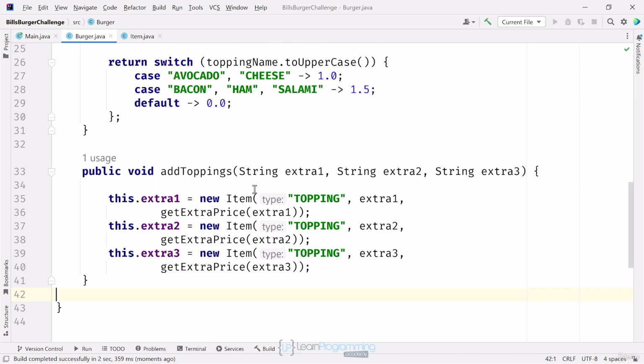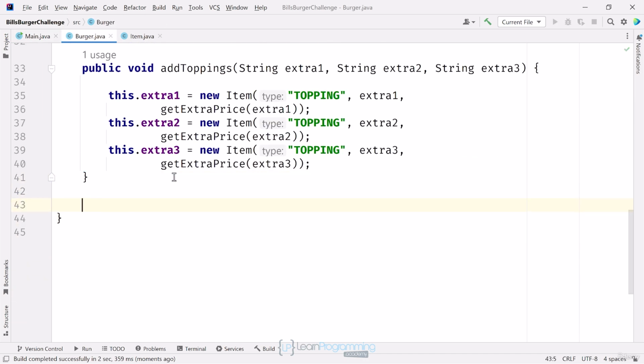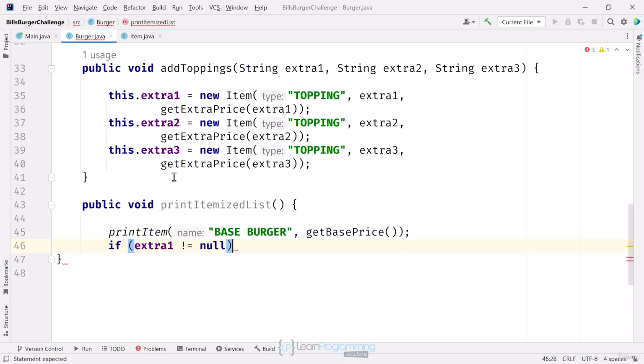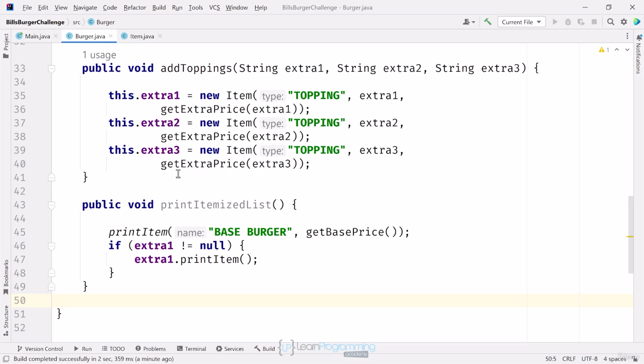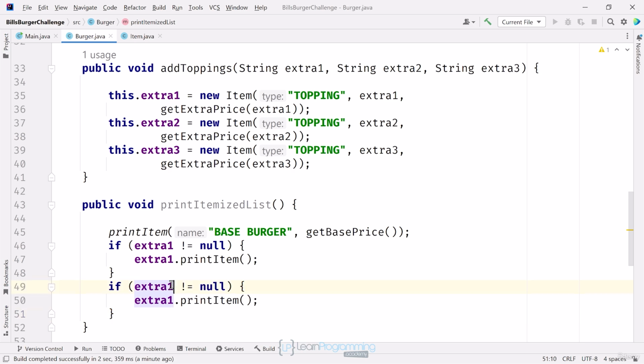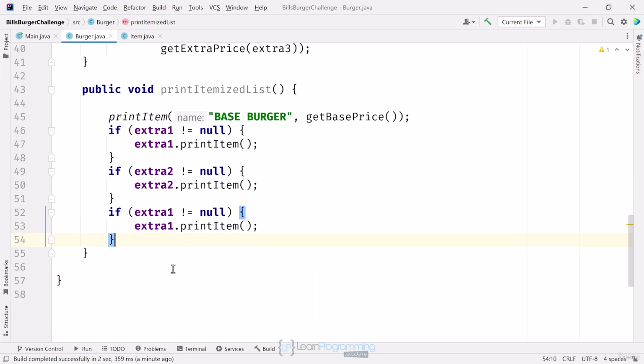Let's add a method to Burger that itemises the extra toppings. Public void printItemisedList. printItem with the arguments base burger and the result of calling the getBasePrice method. If extra1 is not null, then call extra1.printItem. Here I first print out the base price of the burger, and then if extra1 isn't null, I'll print that out via a call to its printItem method. I'll copy and paste that and change extra1 to extra2. And I'll paste that again and change extra1 to extra3 this time.